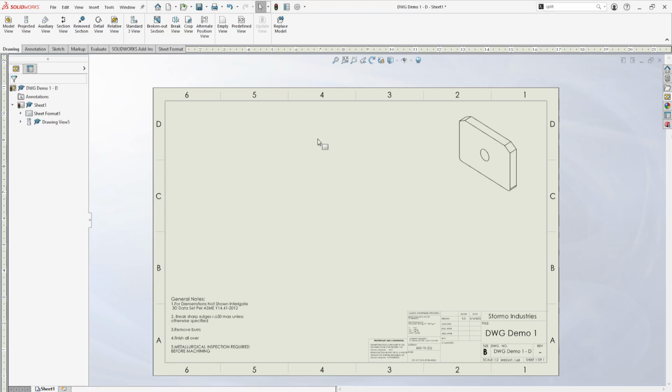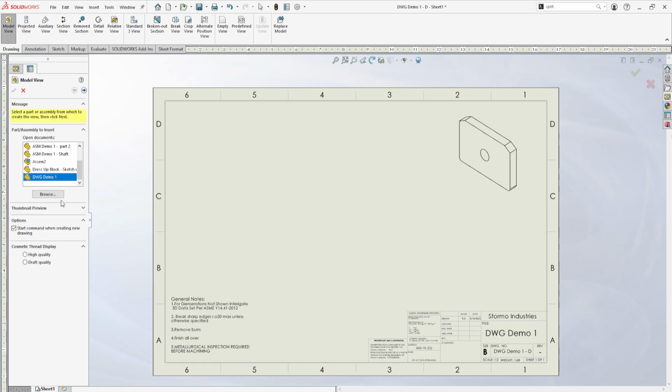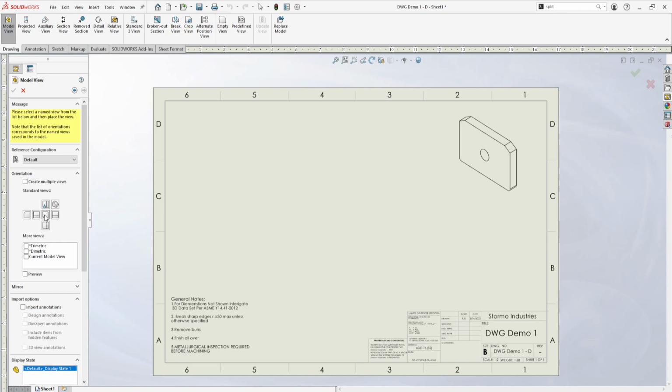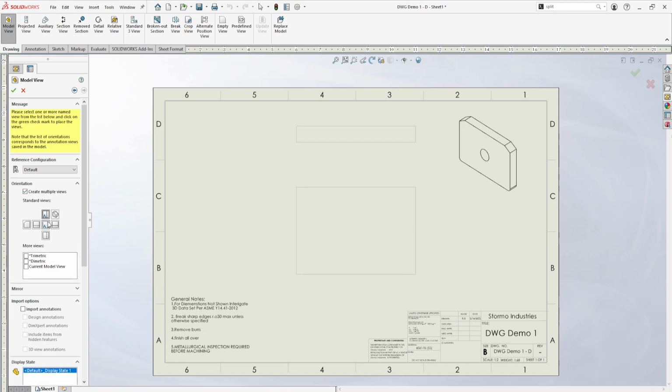Let's delete those views. Another tool that you can use is the model view. You can select your file, and you can click which views that you want to create. Another thing you can do with this tool is create multiple views, where you can select which views you want. So I want the top, front, and right side view, and I could also create at the same time the isometric view.